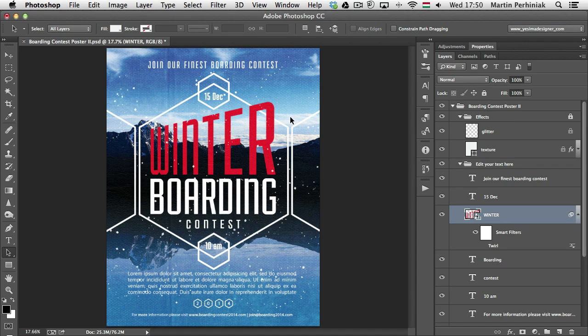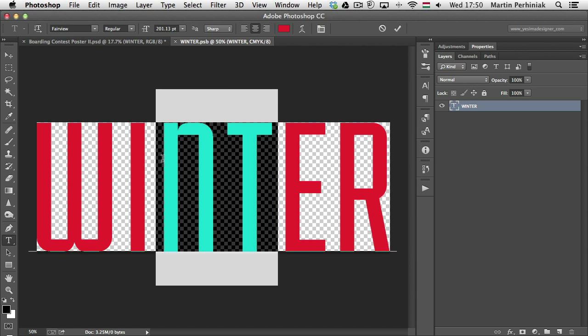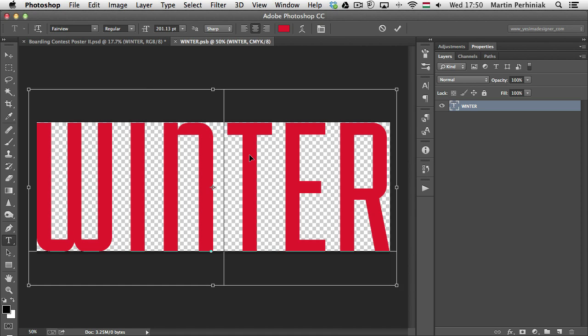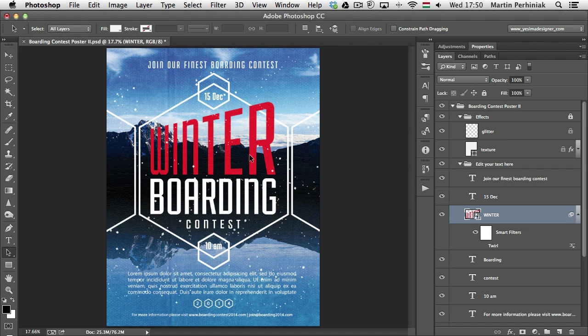And just to show you, you can always double click on the smart object's thumbnail to be able to edit the text. So here you can always make selections and change the text, change its color, or whatever you want to do. So working with smart objects and text together can really give you more options and flexibility.